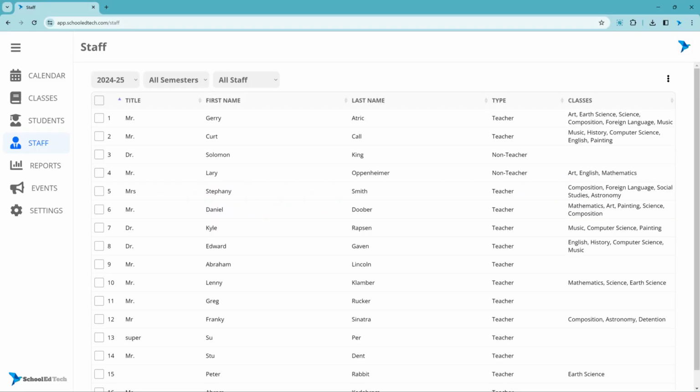Adding a new staff, or teacher. Staff members can include teachers and non-teachers, and are both created and managed in the same place. To add a new staff member, select Staff from the main menu.